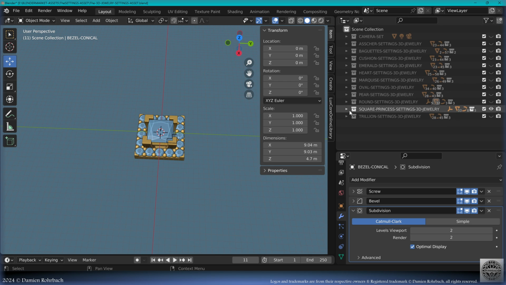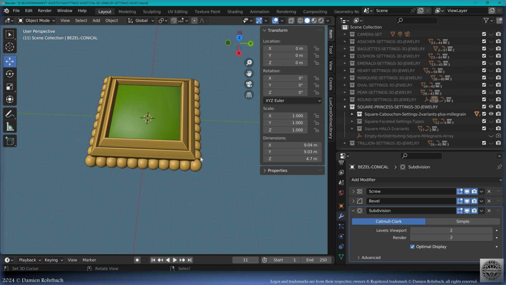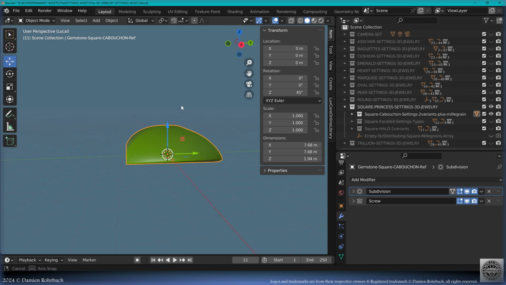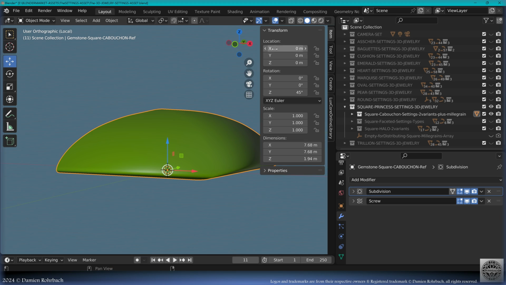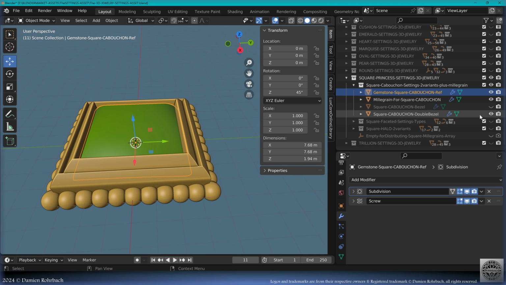Now we have the square, the princess cut. The cabochon looks flat, but let me show you that the cabochon is not flat at all. It's really pretty, in fact. The square cabochon gemstone. Okay, so simple and double with the millegrain as always.